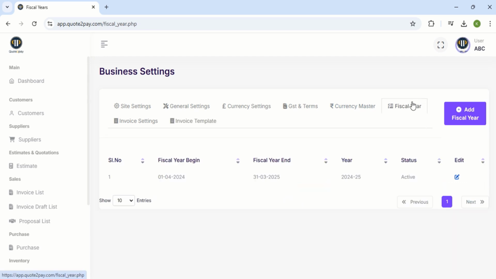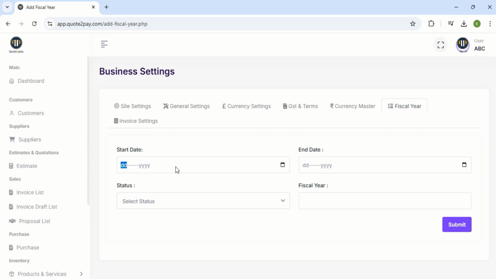Next is setting the fiscal year in Quote2Pay to align financial tracking and reporting with the organization's fiscal calendar. Show how to add a new fiscal year by selecting start date and end date using the format DD MM YYYY to match organizational or regional accounting periods.